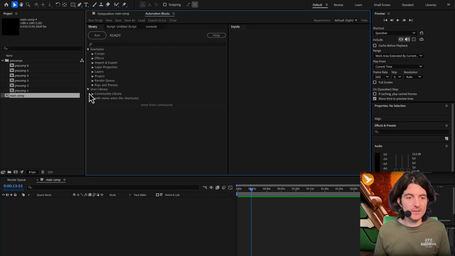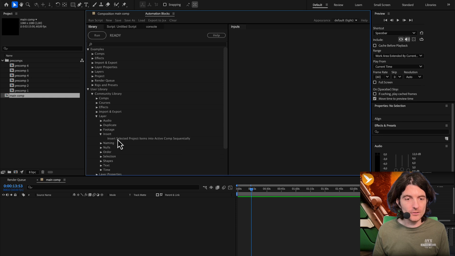I wrote a little example script for this, which you find in the community library now at layer insert, then insert selected project items sequentially interactive sequence.